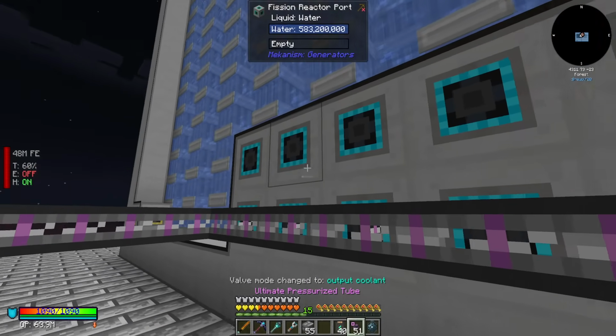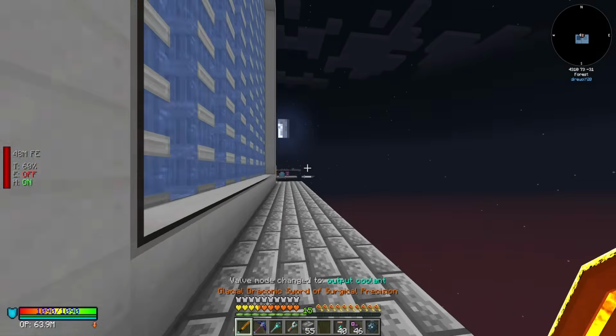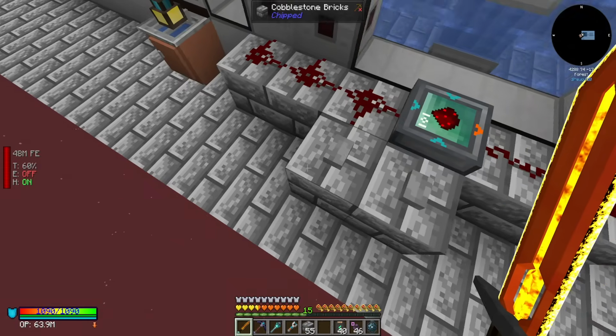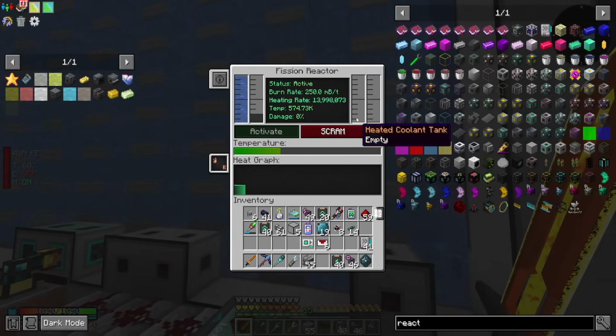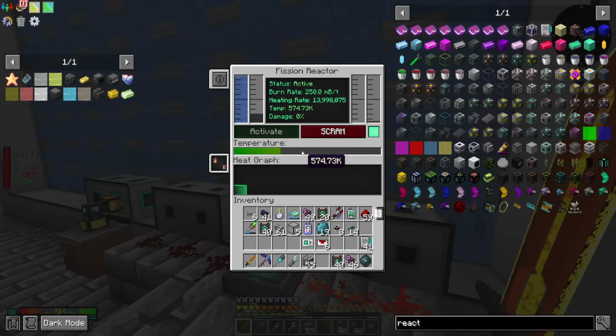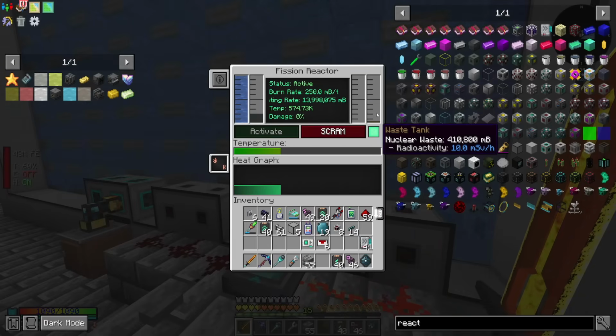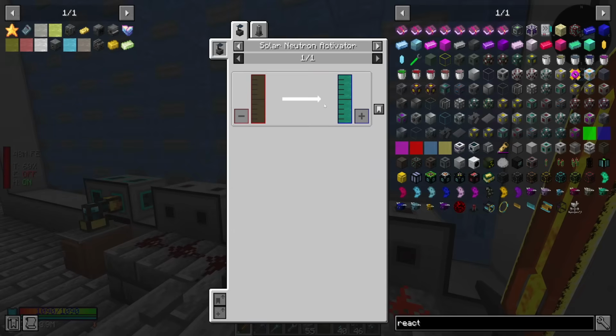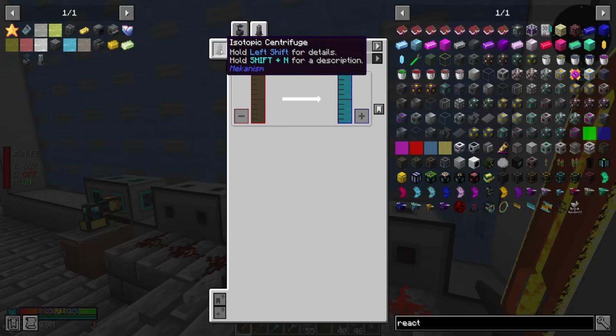Cool. And remember to always turn it on with the button. Otherwise it won't turn off if you get to a danger zone. Cool. All right, so that's that done. So now we just need one of these and one of these.